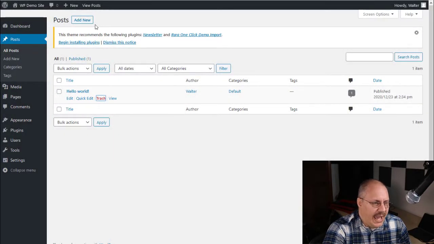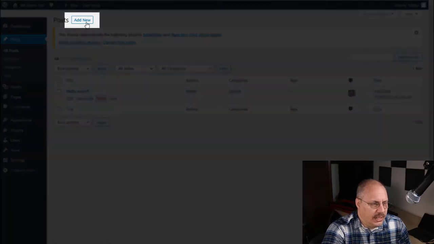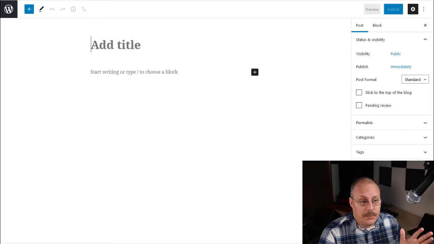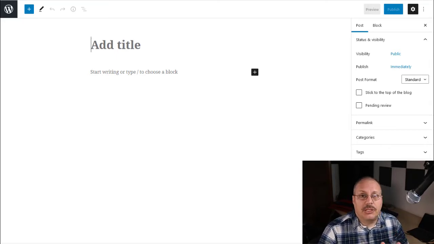If I want to add a new post, I'll click on Add New. Now when we click on Add New, we get a blank page that looks very similar to the Add New Page, but this is for adding a new post. There are a few differences, however, and they're mostly going to be on the right-hand side. So let's take a look at our options over here on the right-hand side.